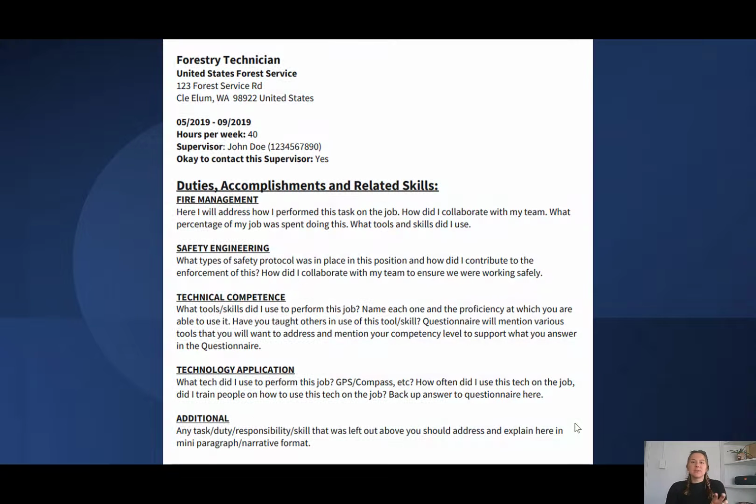And then boom, you'll see that I have bolded, underlined them, and also added an additional section where you can put in more tasks and duties that you might have done in that role that are not described in those 4 KSAs. And so how to talk about these KSAs, you want to address how you perform this task on the job, maybe how did you collaborate with a team on those, what percentage of your job was spent doing these things, and also incorporating some tools and skills that you used to carry out fire management, for example, and so on and so forth for the rest of the KSAs.